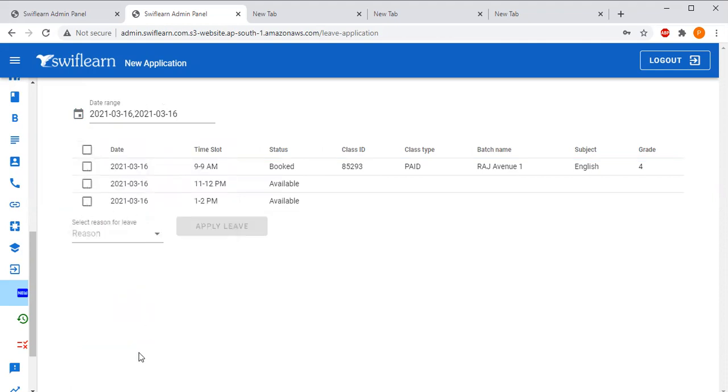After clicking on OK, the teacher will get the slots for that particular day. So here, suppose on the 16th of March, if the teacher wants leave at a particular time like this, then the teacher can select the option from here. If the teacher wants leave for the 1 to 2 p.m. slot, then you can select the time from here. That means you will not be available at this timing.